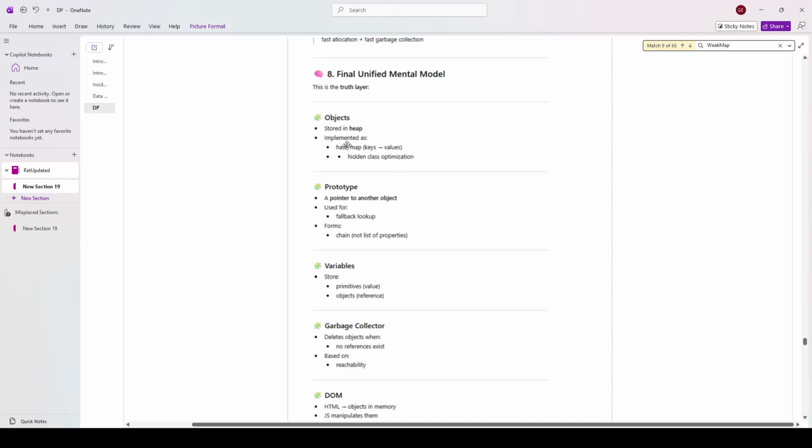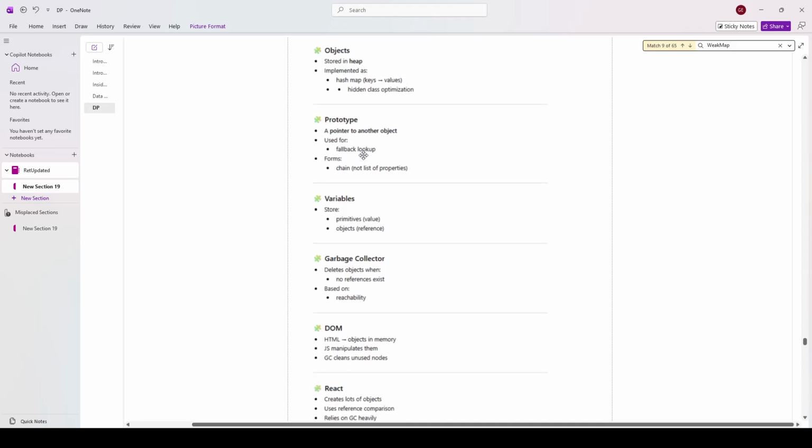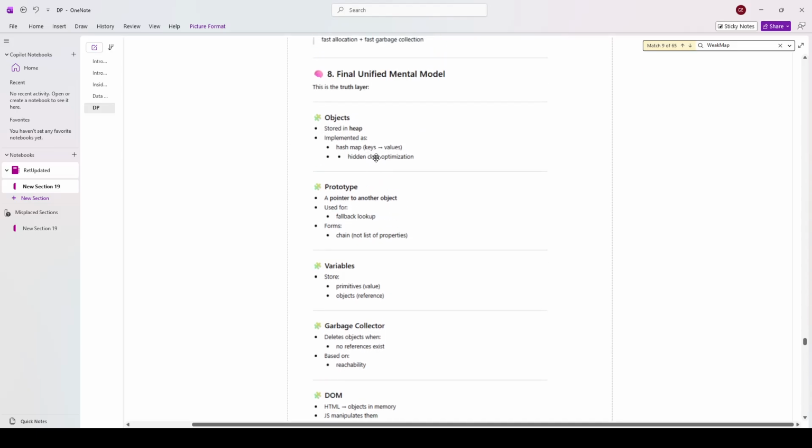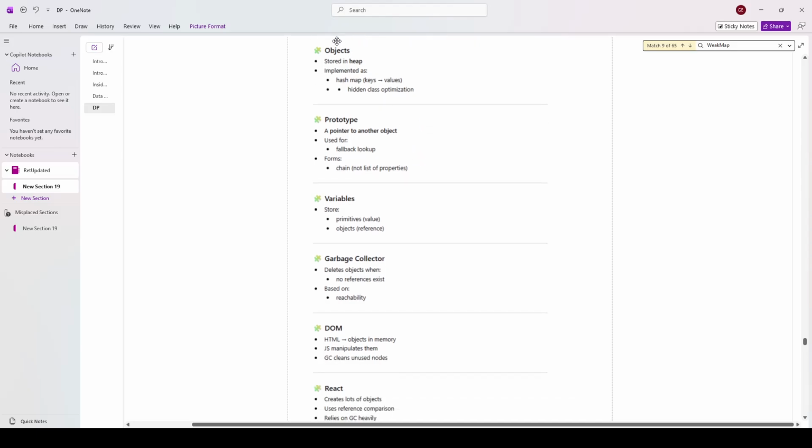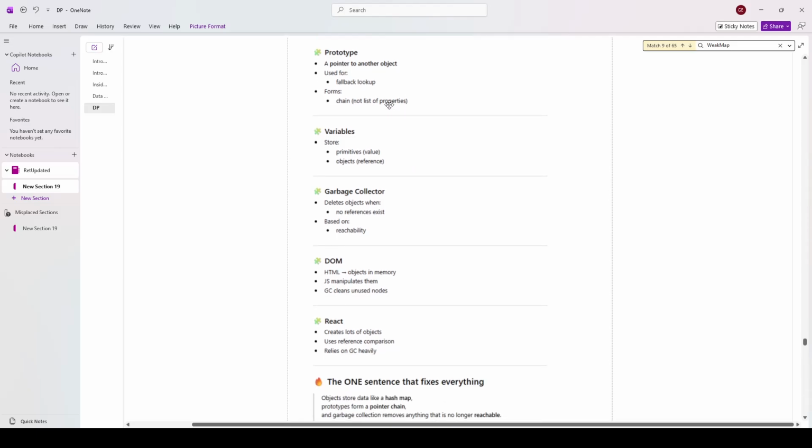So, the final unified mental model. This is the truth layer. Objects are stored in the heap, implemented as a hash map, keys to values, and then hidden class optimization. So actually, by default, it's stored in an array. We will refine that. A prototype is a pointer to another object, used for fallback lookup. It forms a chain, not a list of properties.